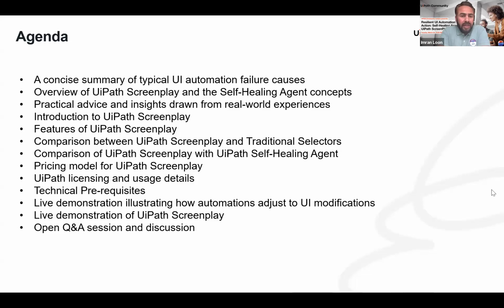So today we are going to try to cover something different. We are going to cover a live demo. We'll show the code as well. We'll do a small code walkthrough. Along with that, we are going to cover the technical prerequisites. We are also going to cover the pricing model for the screenplay and the self-healing agent, and we are going to see some comparison. Okay, when to use when.